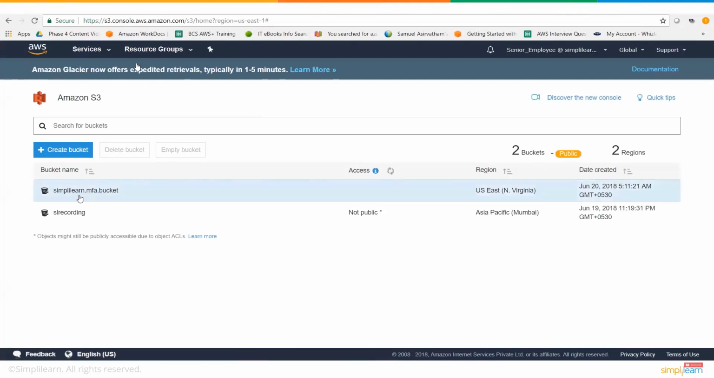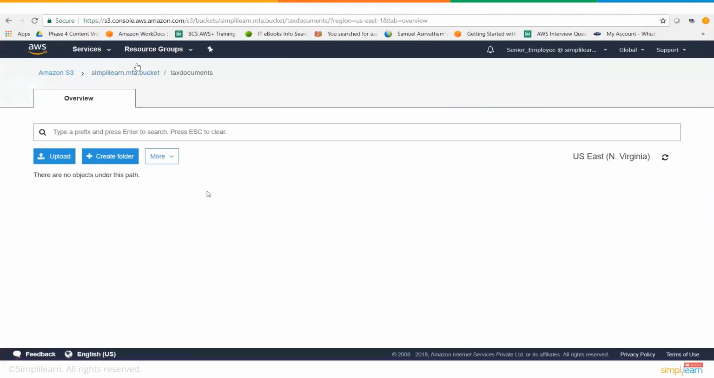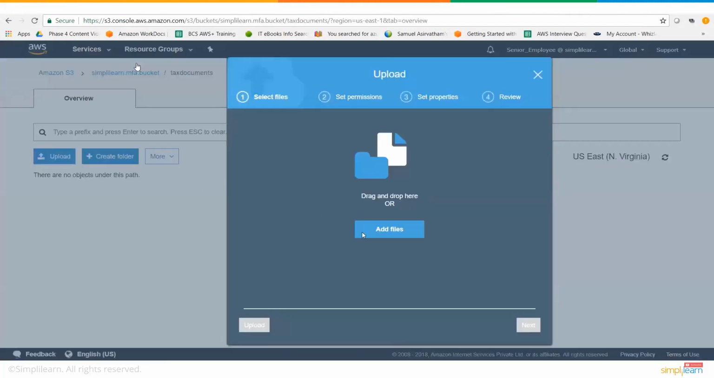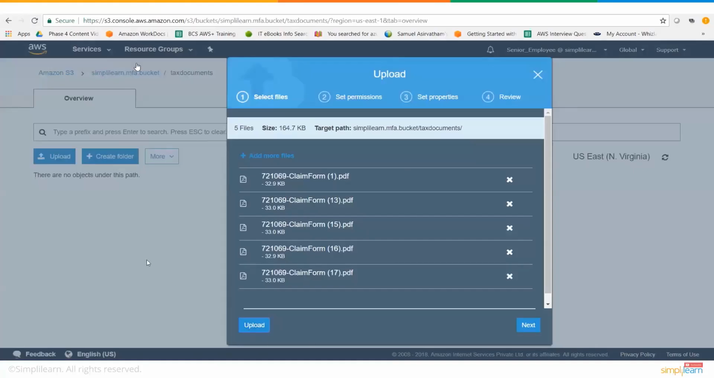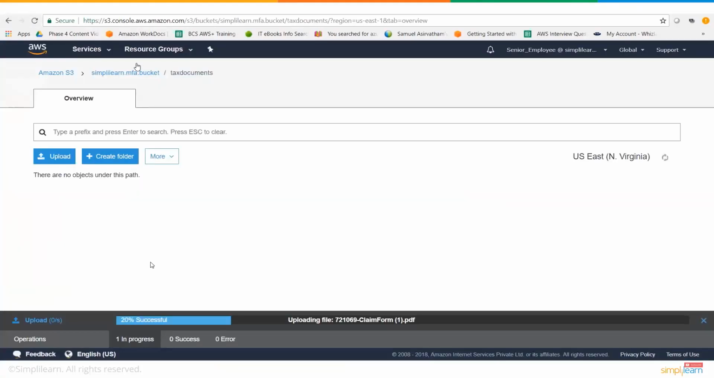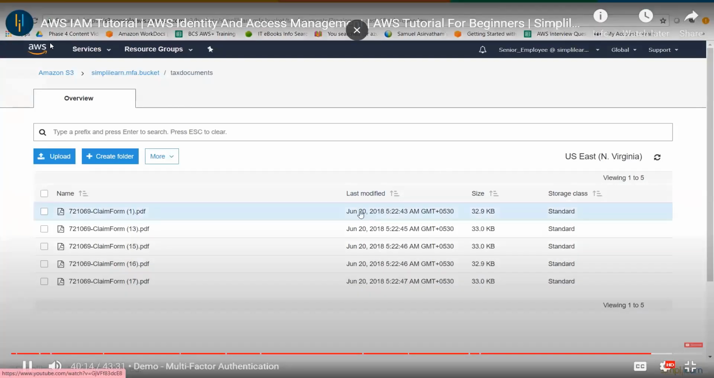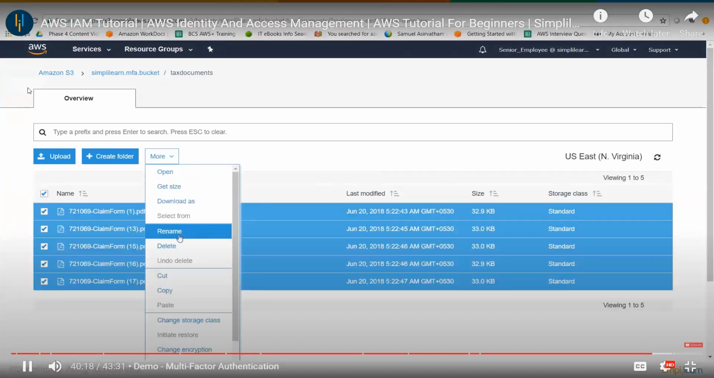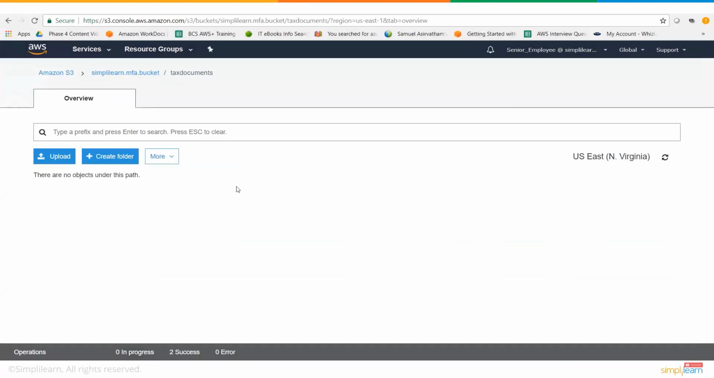So let's directly navigate to the S3 bucket. Right, here's my privileged path. Let me try uploading some content. Claim forms. Sure enough, I'm able to upload content into it. Will I be able to delete? Yes, I'm able to delete as well.